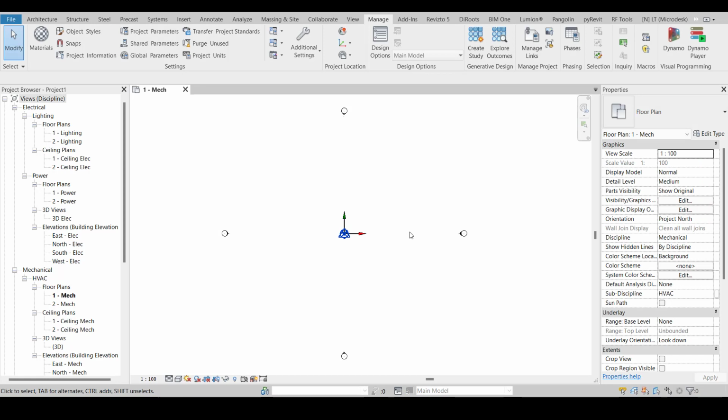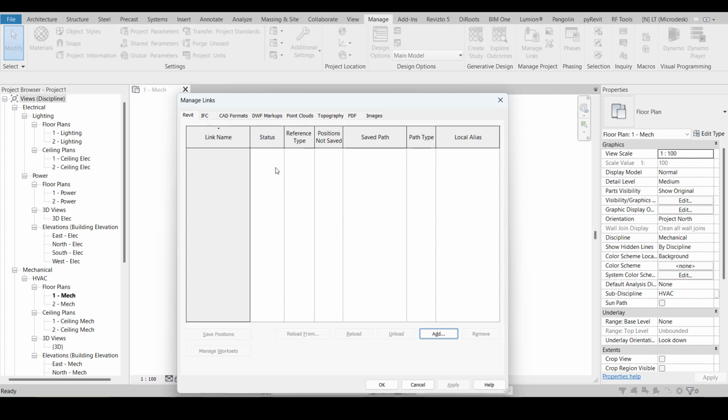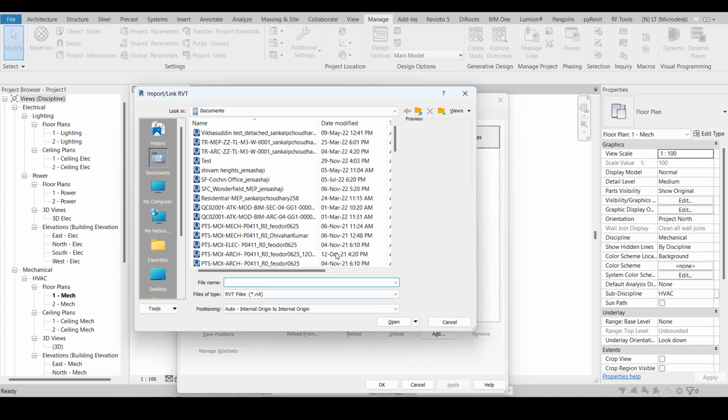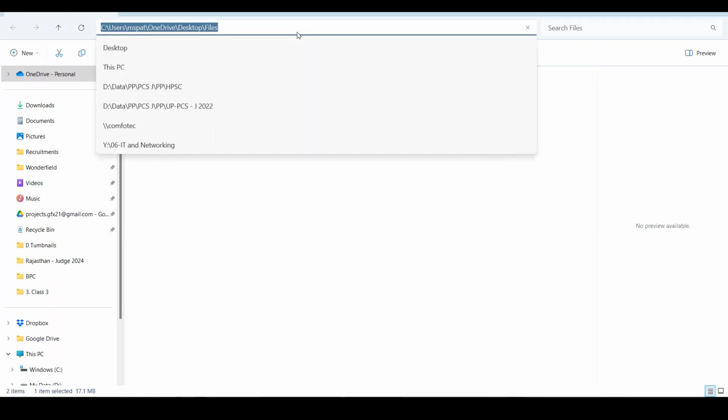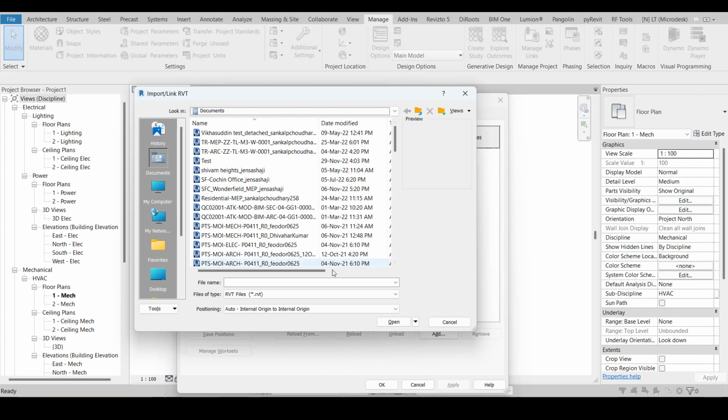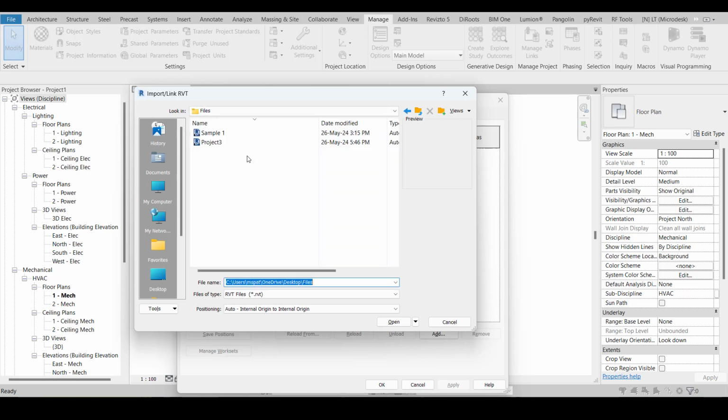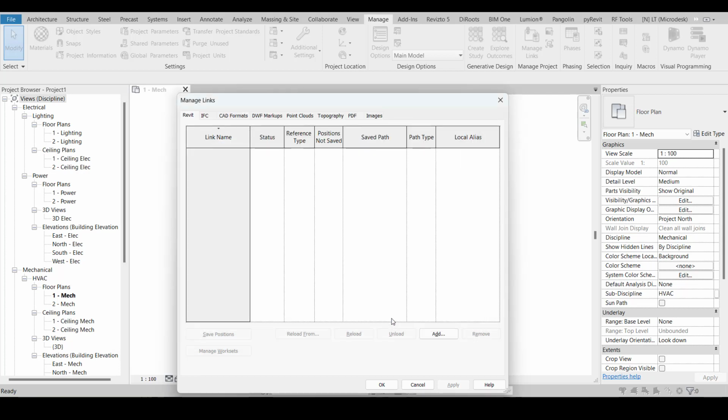Okay, and now what I will do, I will first link the given file. I will go to Manage, Manage Links, and try to link the Revit file first. I have kept the file here, so I'll copy it. Let's go there and try to link that file, for example sample1.